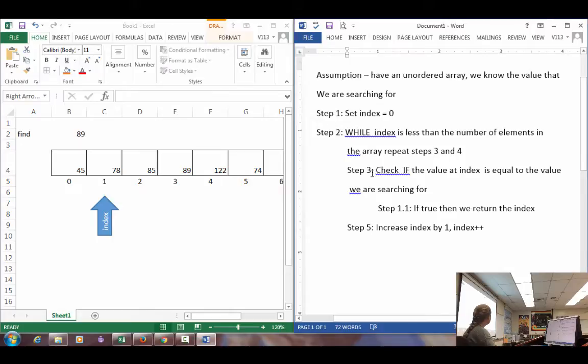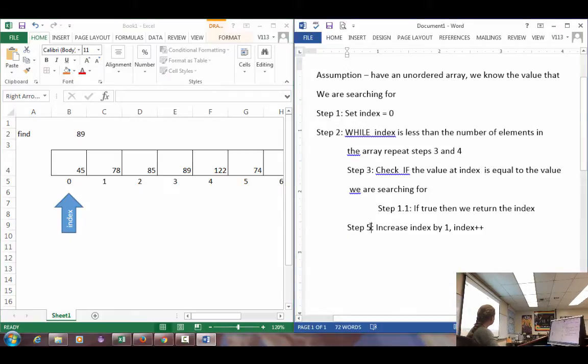Step 3 was check if the value at index is equal to the value we are searching for. And we can draw pictures to visualize this. If it's true, then we return the index. And if it isn't, then we go to step 5, right? Or 4, actually this would be step 4. We increase the index by 1, index plus plus. Okay. Now what step? We need one more step in here. And actually this one, if we were doing our steps right, this would be in our loop. But oh well. We'll just leave it like that. Step numbering is not as important as getting the steps in the correct order.